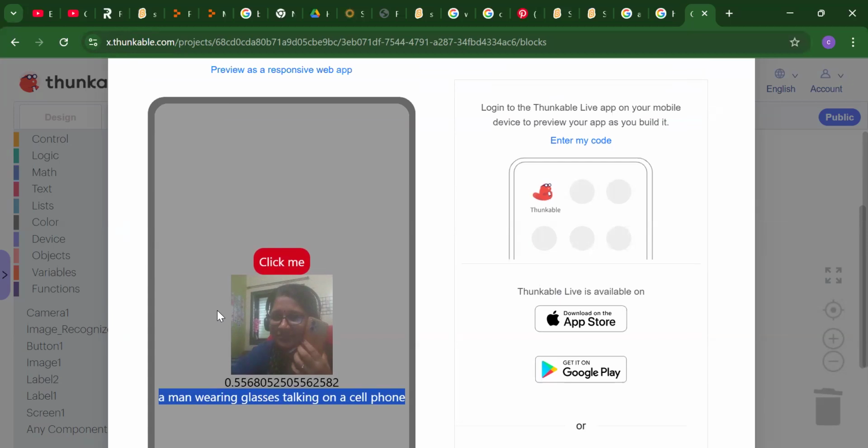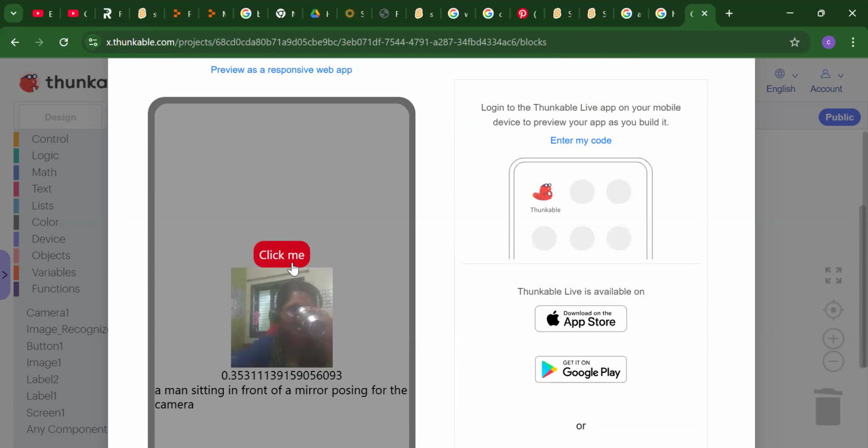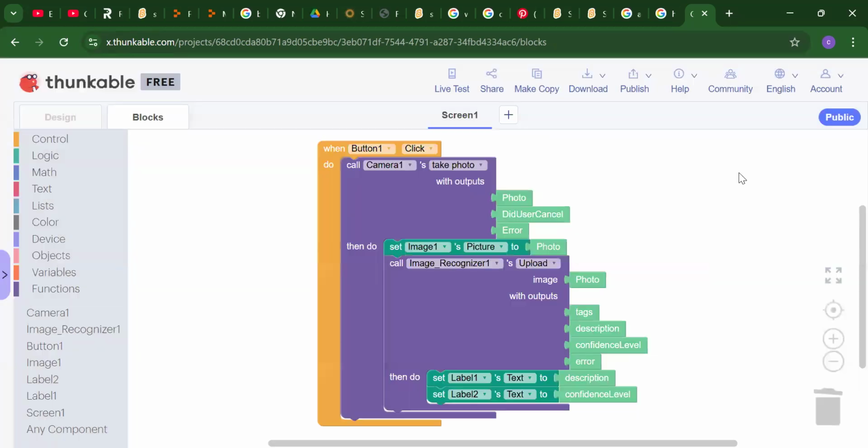Suppose now you can take a different object. Suppose now I take my water bottle and try to drink. Oh, it's like taking a selfie. So let me try to drink water as well. Okay. So in this way you can try different objects and it will really work. It's a very simple project.